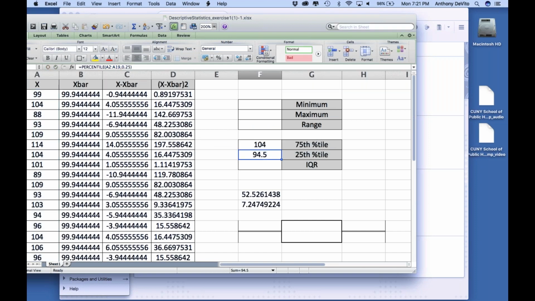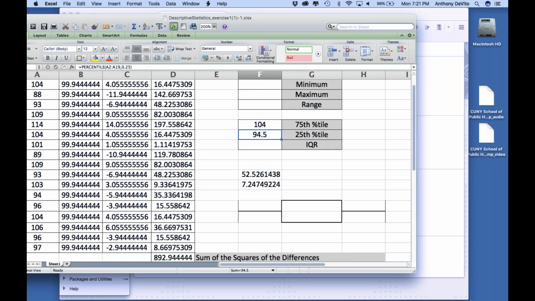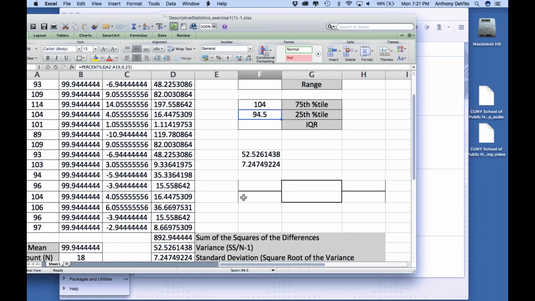Okay, and that's 104. So 25% of the people are below 94.5 and 75% of the people are below 104. So what does that leave, the difference between those two? That's going to be called the interquartile range. Exactly right. That's between the lowest and highest quartile. The interquartile range represents 50% of this population.